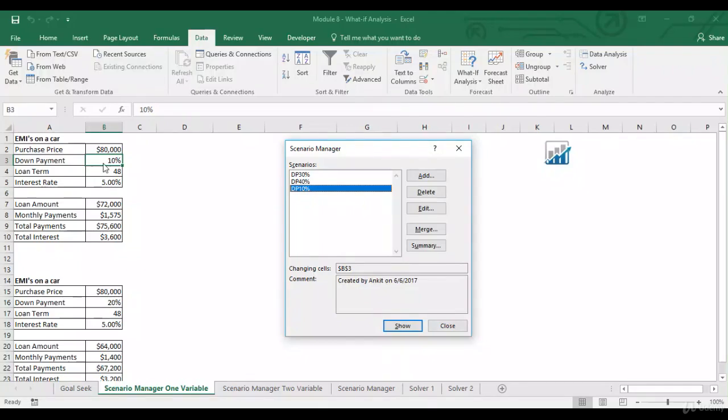Let's see on DP10. Now, when we keep it at 10%, the loan amount will increase because the person is contributing less at the start, and that just increases everything. So the loan amount increases, the monthly payments increase, and so do the total payments and total interest.